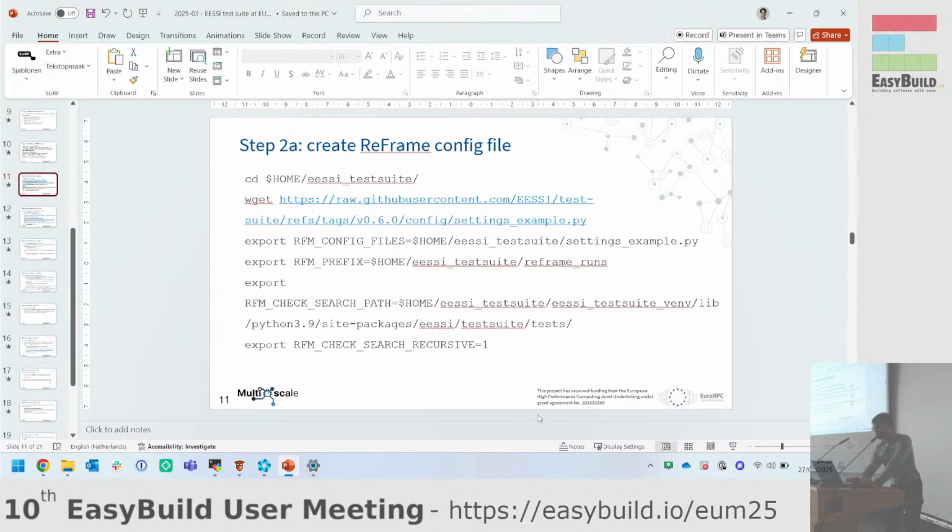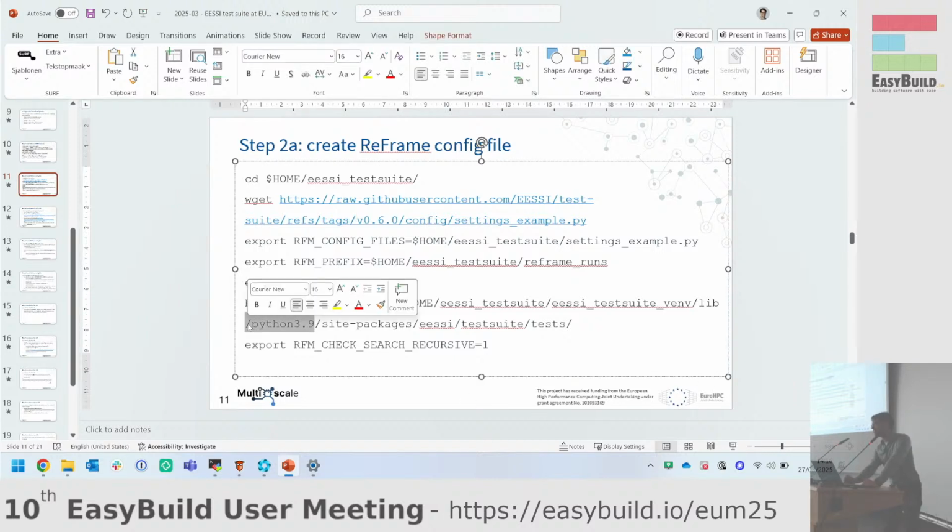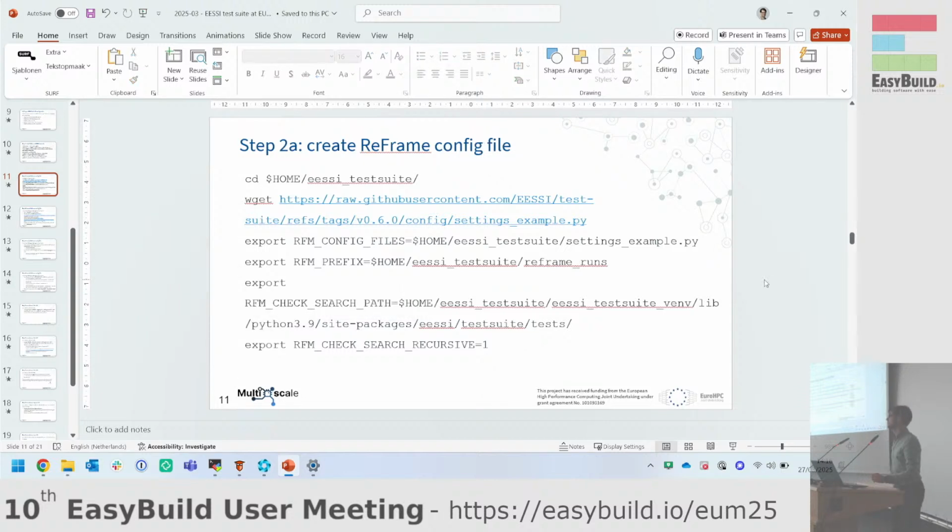Oh yeah, good point by Bart. If you do copy paste, mind you, there's a Python version in here, so you might need to adapt that to your own system Python version. Did anyone already manage to do the dry run?